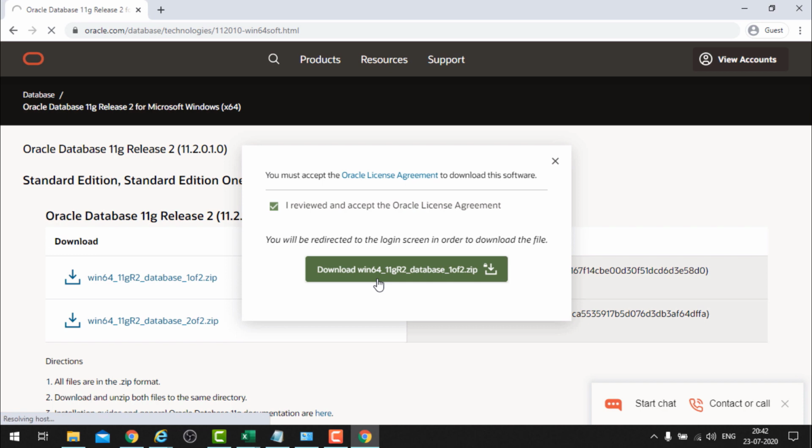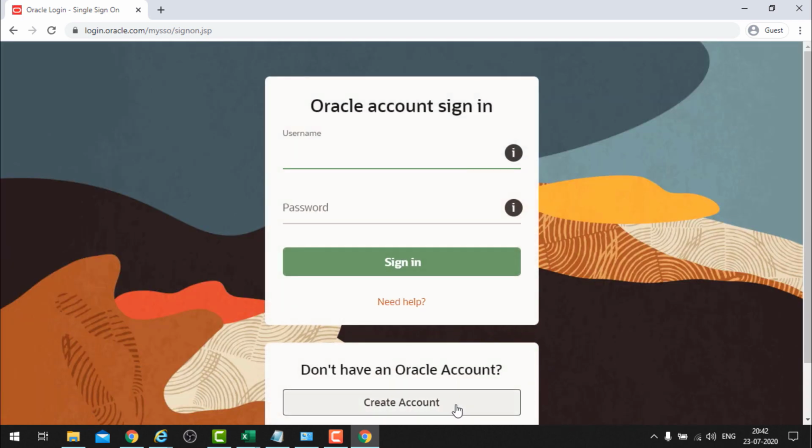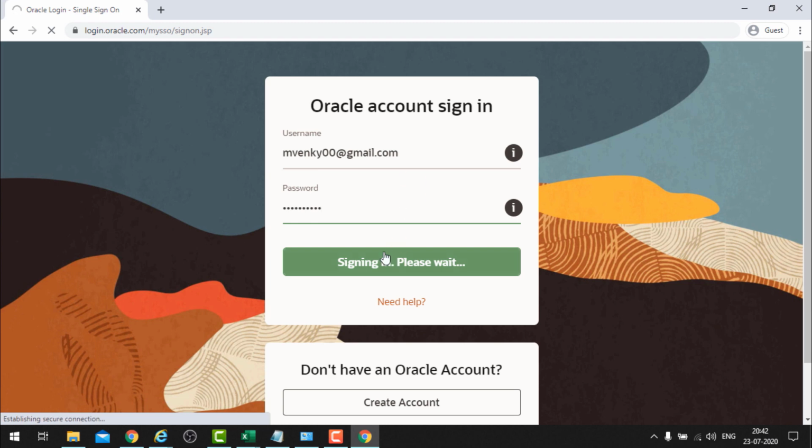If you want to download any software in Oracle website, you should have an account, then only we can download this. So you can click create account, then create the account in website, then you can download the softwares. As I already have the account, I am entering my details and click on sign on.